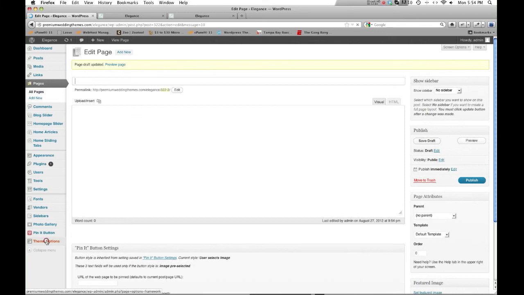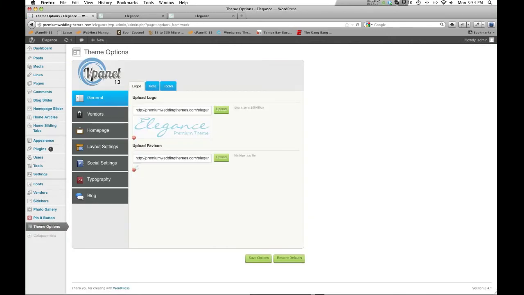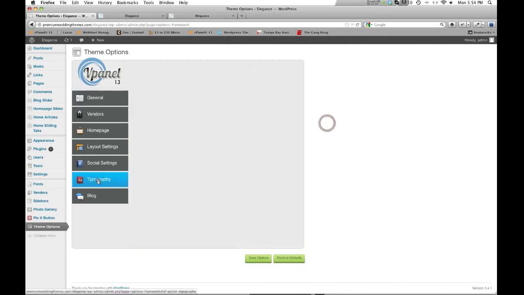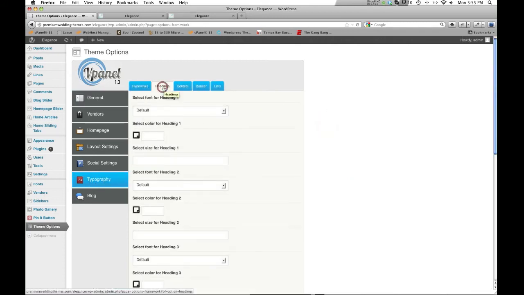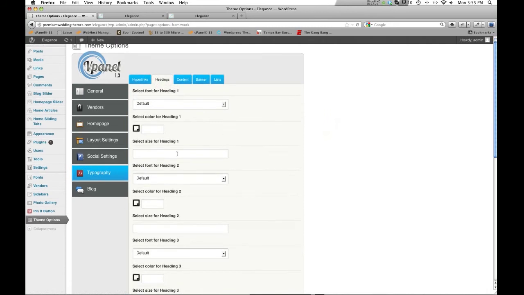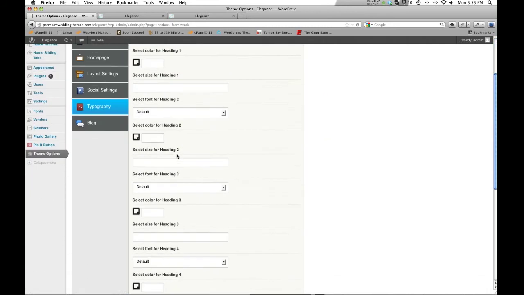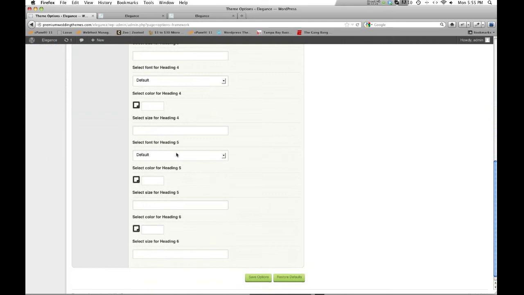And if I come back to the theme options panel, alright, the recording kind of cut out a little bit, so I'm not sure where you lost me, so I'll backtrack and try to go around again. Basically we're talking about typography, we got to the heading parts, and I was talking about selecting size for your headings 1, 2, 3, 4, 5, and 6.